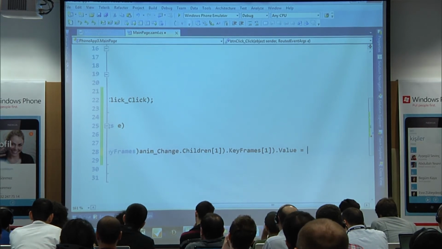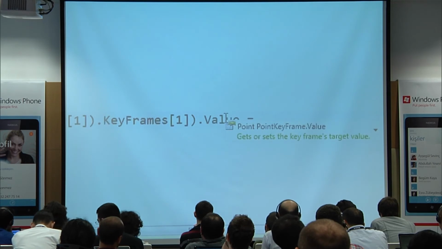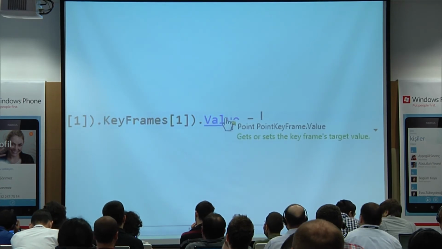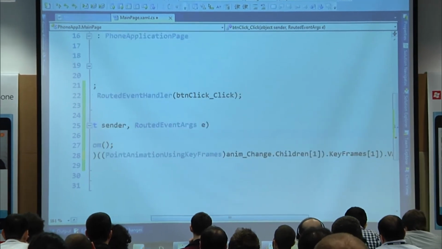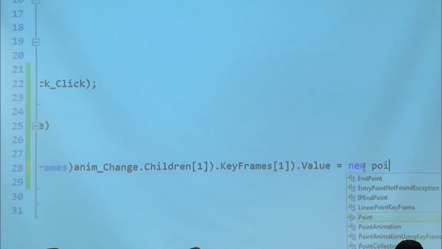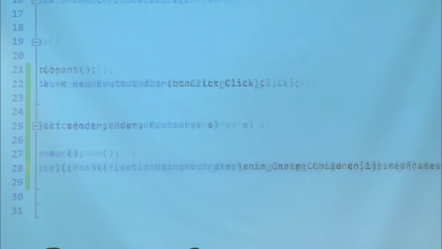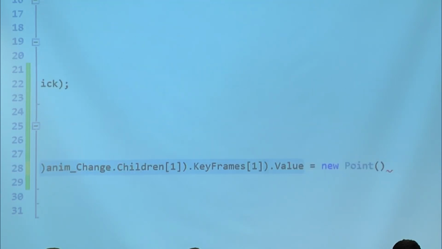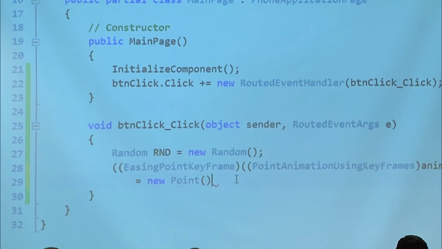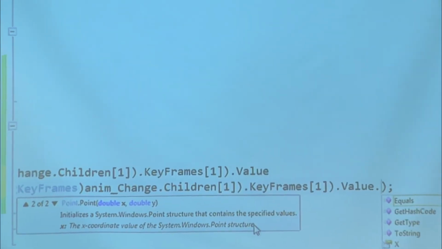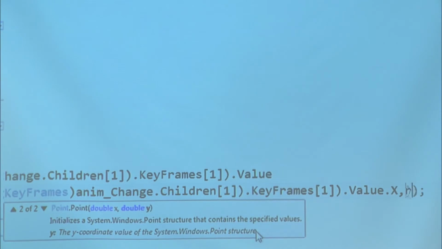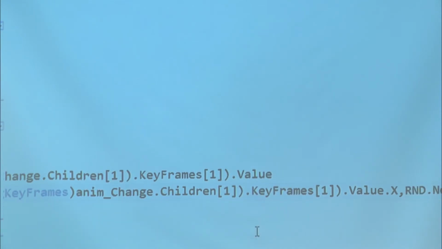So the value, what is the value? Let's take a look at that. Let me zoom a little bit. This is a point. Great. So I can create a new point and assign it to this value. Let's go here, new point. Like I said, I don't want to change the x coordinate. I want to change the y coordinate. So it's a good idea to give the same x coordinate back to the object. The x coordinate will be the same x, and the y coordinate will be like random next, let's say between 1 and 100.